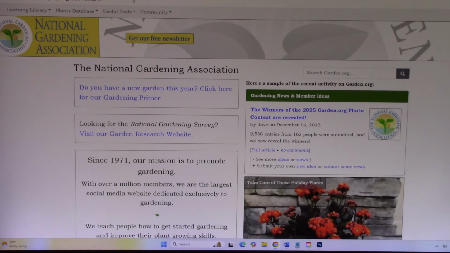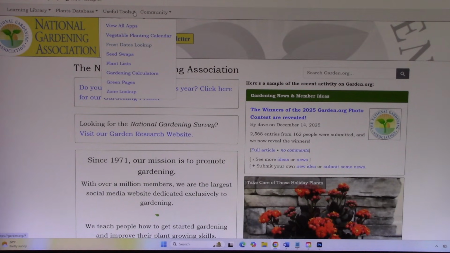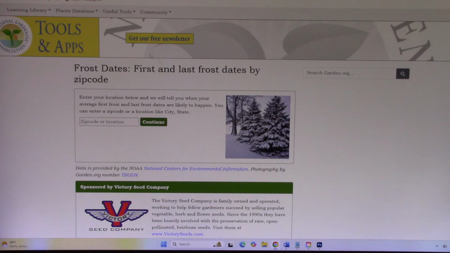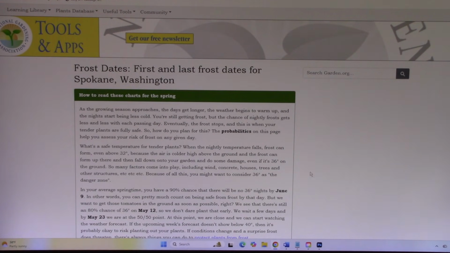The National Gardening Association's website is located at garden.org, and you'll notice there's a menu that says Useful Tools. So click on the little down arrow and you'll notice there is a link that says Frost Dates Lookup. Put in your zip code, hit continue, and you're going to go to this page, which is information about last spring frost dates and first fall frosts.